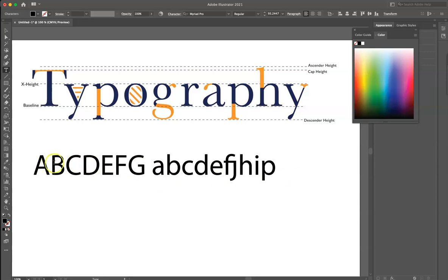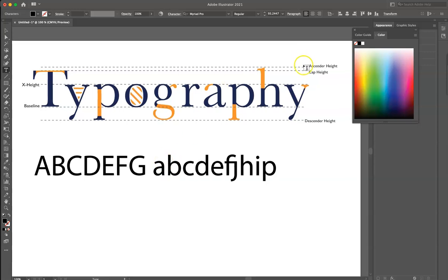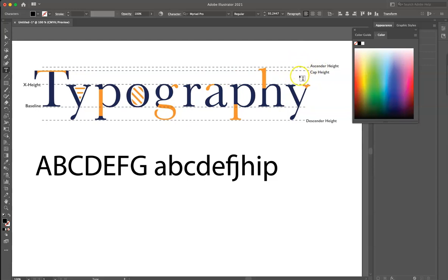I have an example of all of these uppercase and all of these lowercase that also indicate, oh, look at that, the X height, the cap height, and some of these may overlap. Not all of the fonts have a space between the ascender height and the cap height. Sometimes those are the same thing. So let's go ahead and see where this one shakes out.